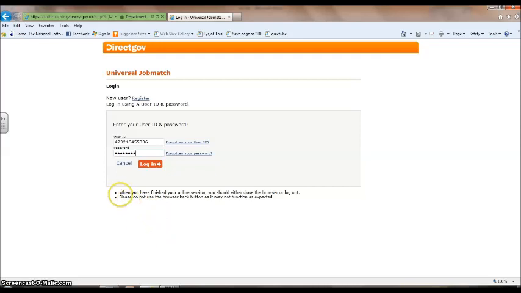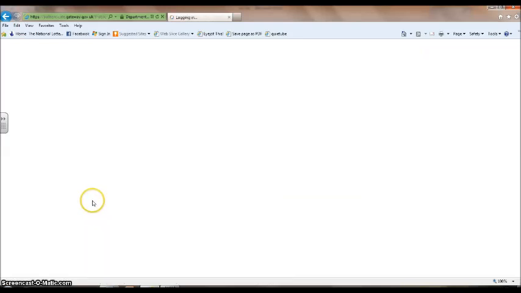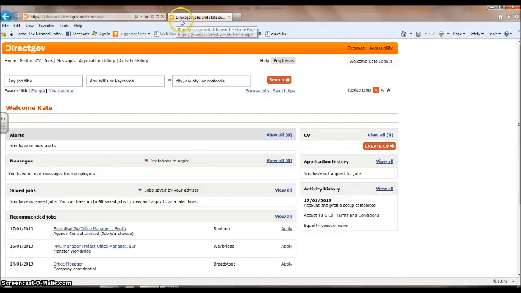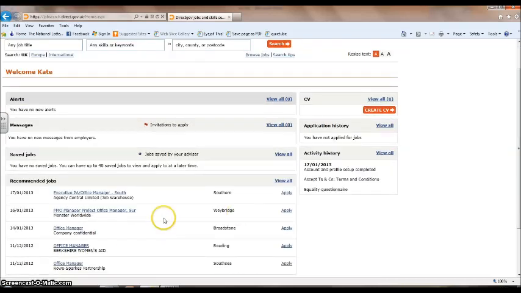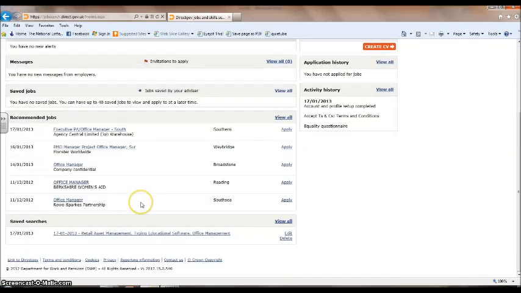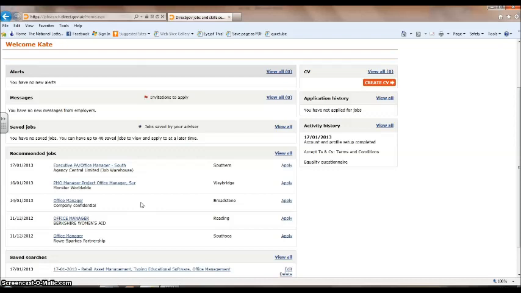Before we continue, just have a quick look at some of the notes down here. When you have finished your online session, you should either close the browser or log out. Please do not use the browser back button, as it may not function as expected. So we're going to continue logging in. You can see up here it's showing us that we're now in the website, and it's got a list of some of the jobs that they're suggesting based upon the skills that I put in.